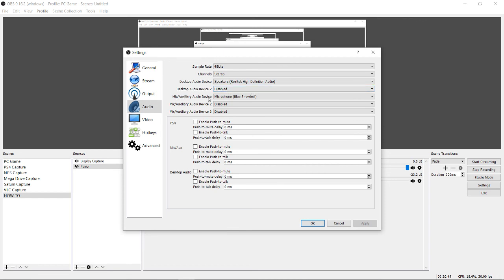Your mic auxiliary audio device. I use a Blue Snowball microphone, which is connected to my PC, so I use that for capturing my commentary and my voice audio. I don't have a second one or a third one, so leave them disabled. And these bits here, don't mess about with these. You don't need to. Well, you might need to, but I don't. I'm just giving you my settings.